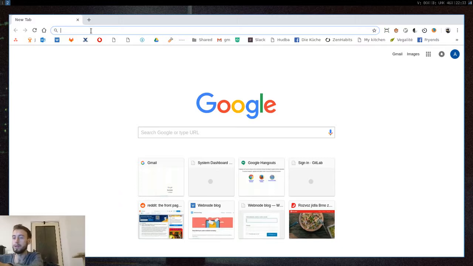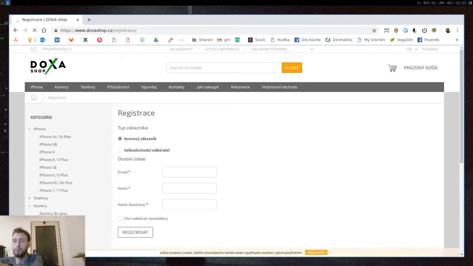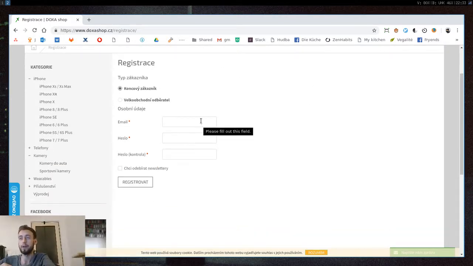And there is this funny website called Docs Shop, and they have this registration form. Wait, it's in Czech, but I'll quickly translate it for you. If you want to register for their eShop of whatever components or whatnot, they ask you for email and password, password control, and you click register.